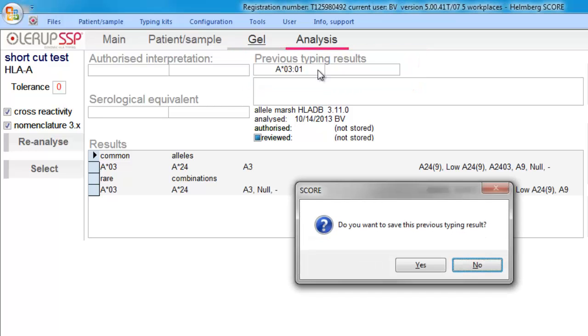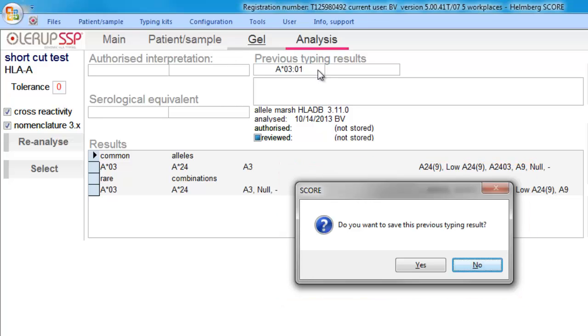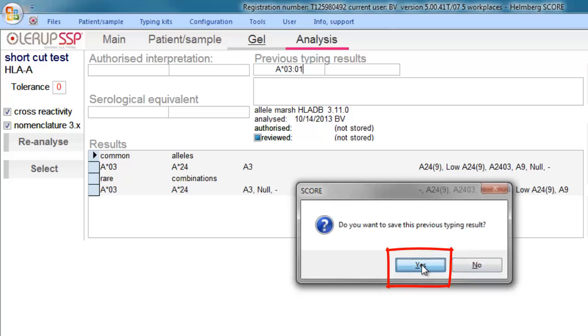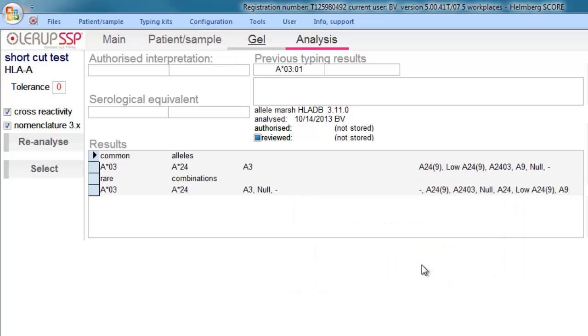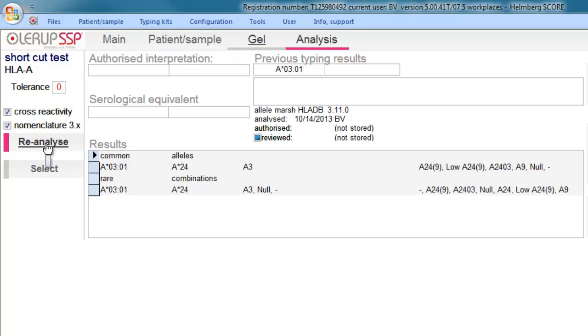SCORE will ask us whether we would like to save this previous typing result. Click on Yes. For SCORE to take this information into account, click on Reanalyze, and SCORE will reinterpret the result by taking into account this previous typing information. And the result is now an A0301 and A24.